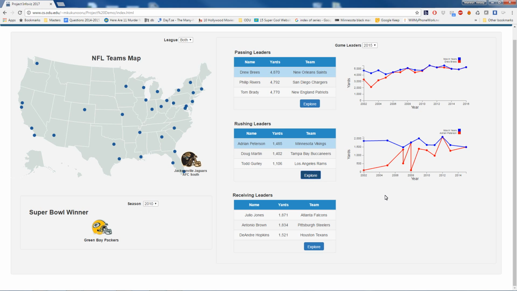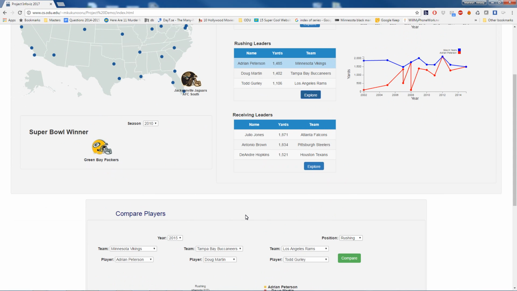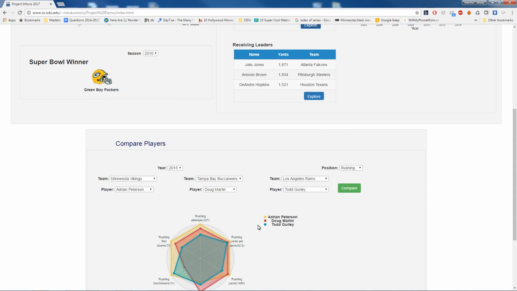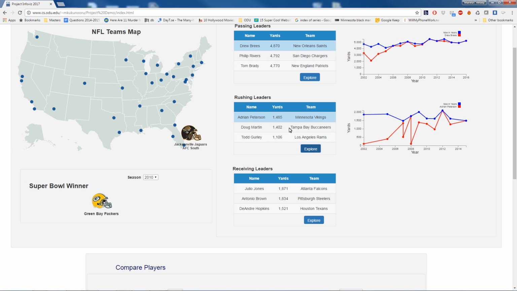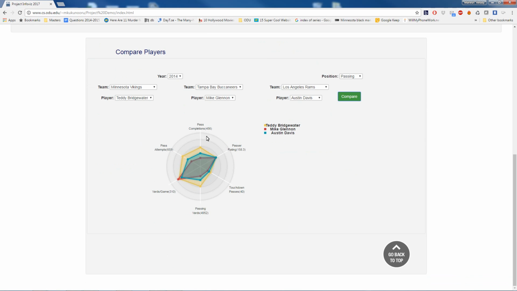Here is another feature: on click of this explore button, we get a nice radar plot that compares players with the attributes of the category that they belong to. Right now I've clicked on the explore button of rushing, wherein by default the plot compares these three players from different teams. On selection of any year and any position, either rushing or passing and so on, and on click of compare, we get a radar plot with the attributes set to the highest value of that particular year.